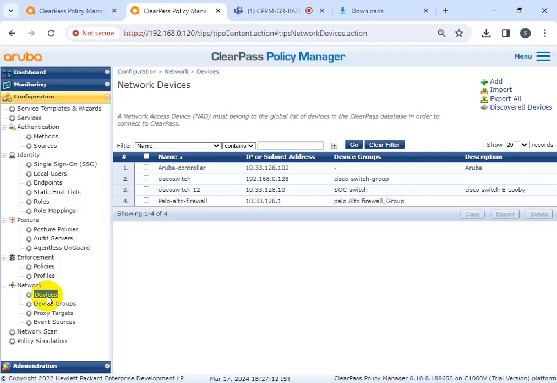In Aruba Airwave, we are migrating all these Airwave data to Central. After adding in Central, please see, all the access point controllers we can see automatically in ClearPass. If I come to devices, or device groups, can you please go to the device groups?